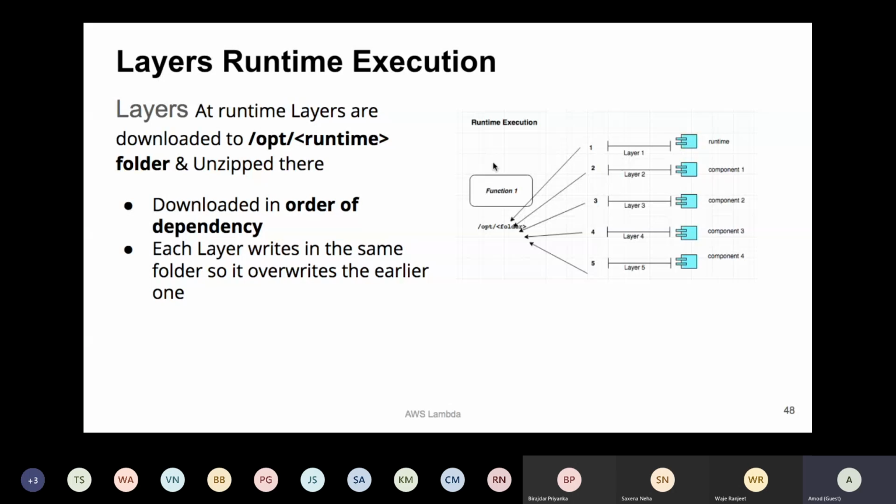And when the function runs, let's say your function 1 is running, and there are multiple layers: layer 1, layer 2, layer 3, layer 4, and layer 5. All the dependencies in the layers will be downloaded at runtime. It goes to a specific folder called opt runtime, and every dependency is unzipped over there.